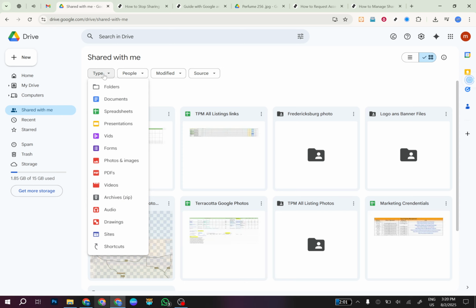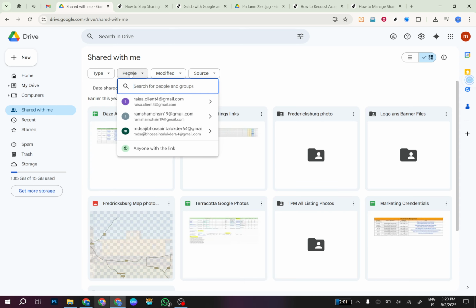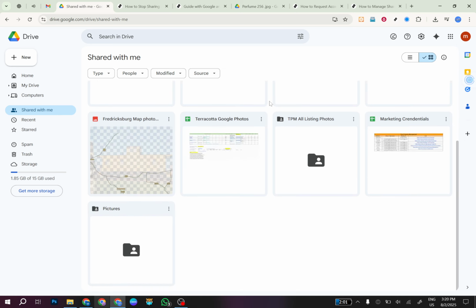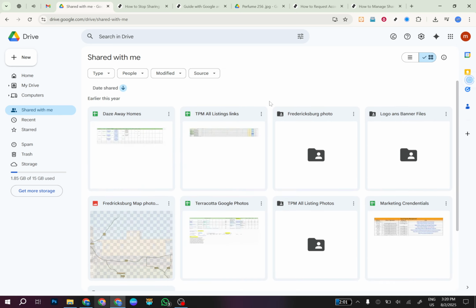Managing your shared drives in Google Drive doesn't need to be daunting. By leveraging these sorting options, you can enhance your productivity and streamline collaboration effortlessly. With everyone on the same digital page, your projects will run smoother and more efficiently.